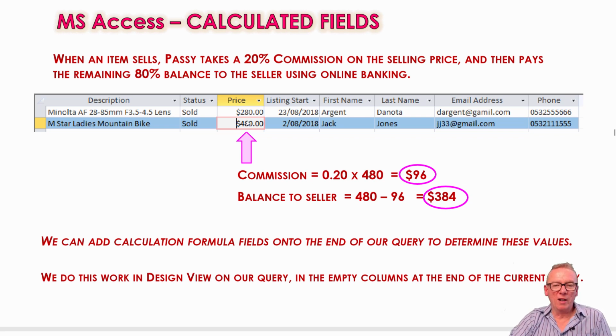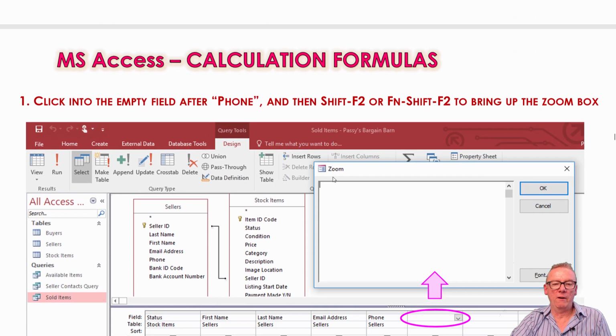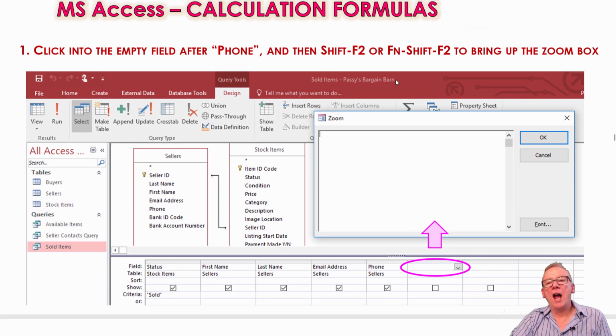Now we don't want to be getting out a pocket calculator to do this every time something's sold and we have to pay the seller. That's ridiculous. That's why we have Microsoft Access and computer systems, is to make our lives easier. So we can put this calculation into our existing query. All right, now how you do that is you use Shift and F2 or function Shift and F2 to bring up the zoom box in the next available empty sort of design view cell or column there along the bottom.